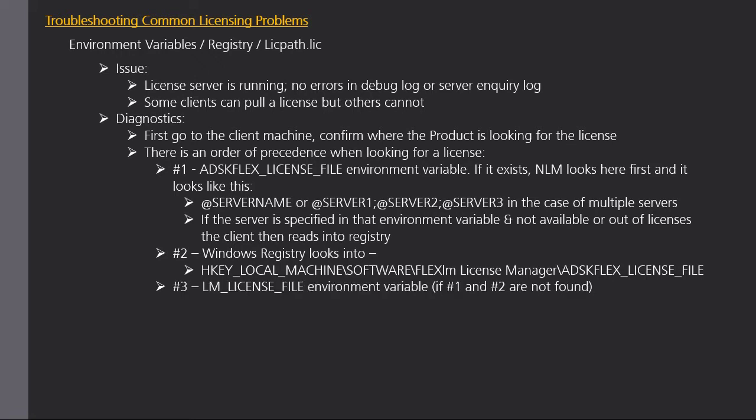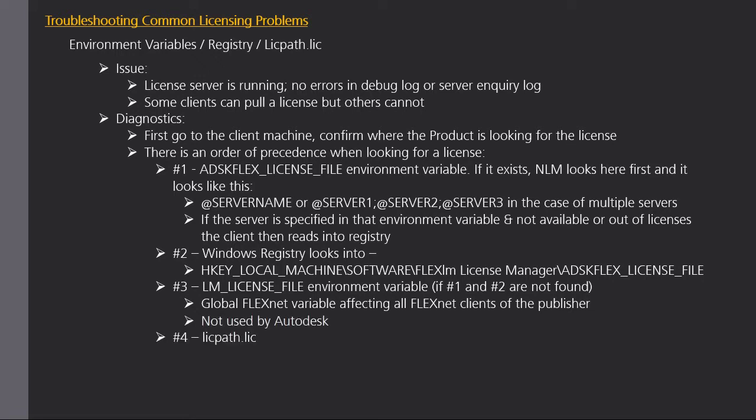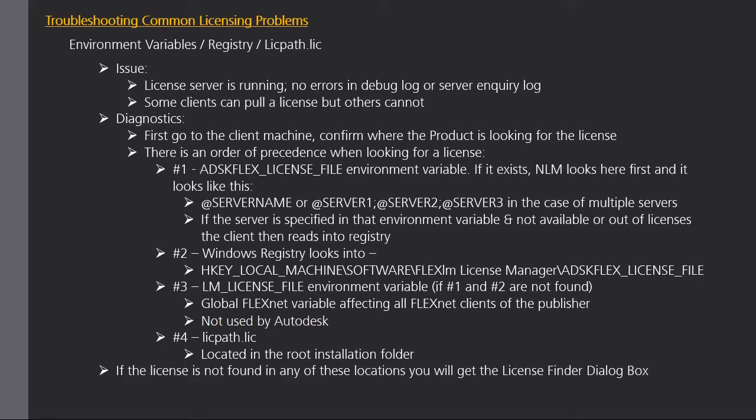Number 3, it looks at the LM_LICENSE_FILE environment variable, and it does this if number 1 and number 2 items here are not found. This option is the global FlexNet variable affecting all FlexNet clients of the publisher. It is not used by Autodesk. Item number 4, the lickpath.lic file. This is located in the root installation folder. So if the license is not found in any of these locations, you will get the license finder dialog box.